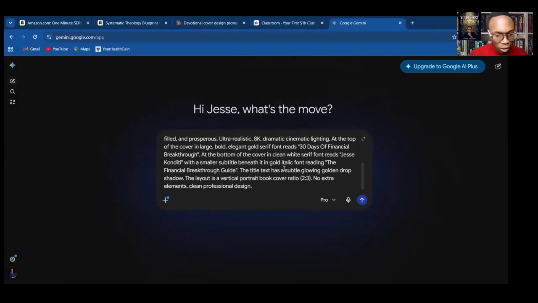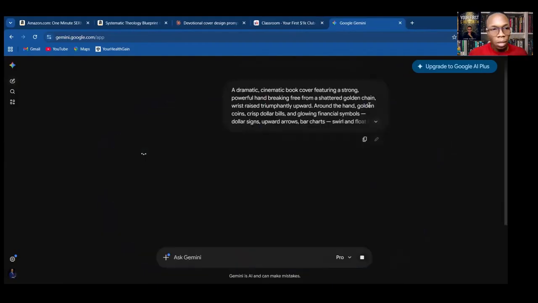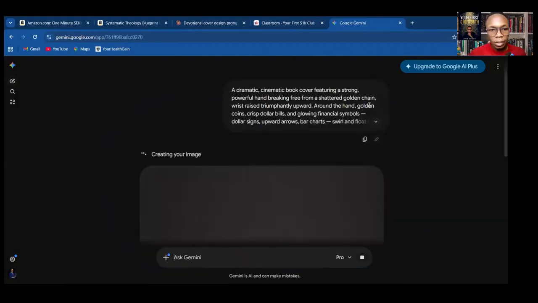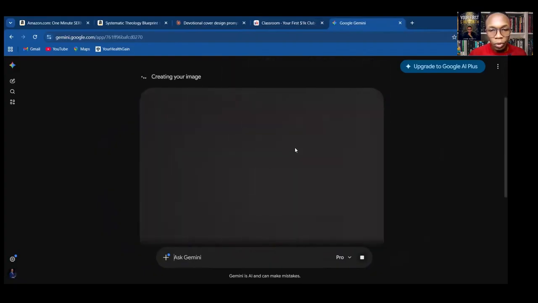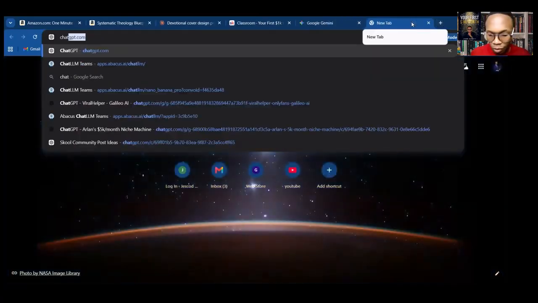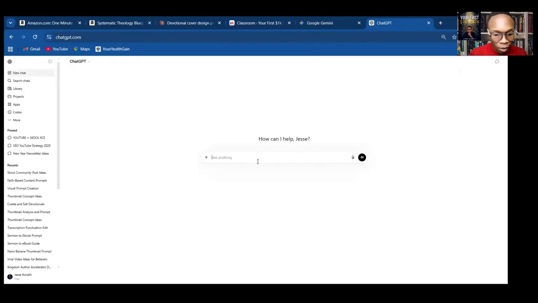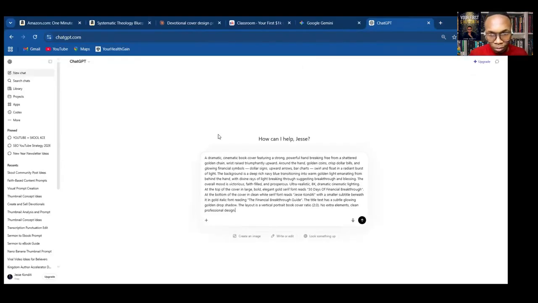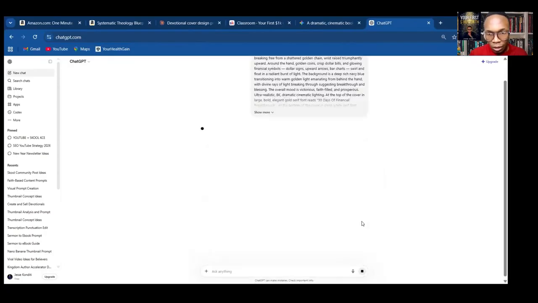So let's see how this happens now. Go ahead. So once we're done with this, now we'll go into ChatGPT and we'll see how that turns out so that we can compare and contrast. Okay. As a matter of fact, let me just start ChatGPT so that we don't waste much time. We paste the same image, the same prompt.